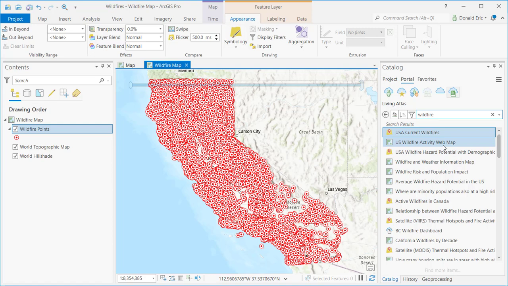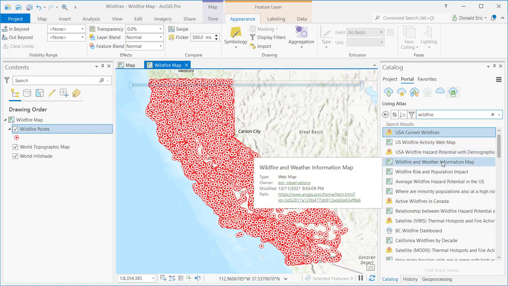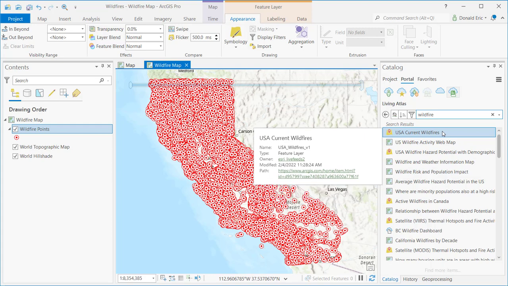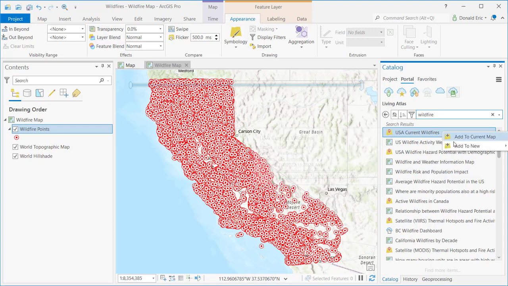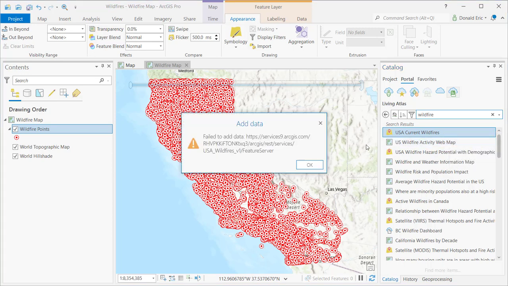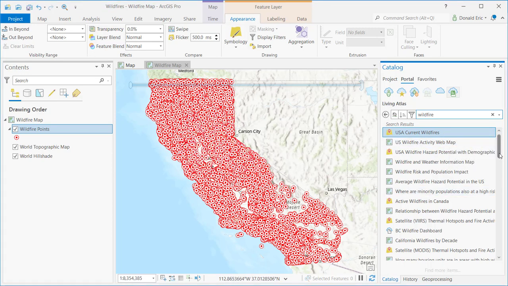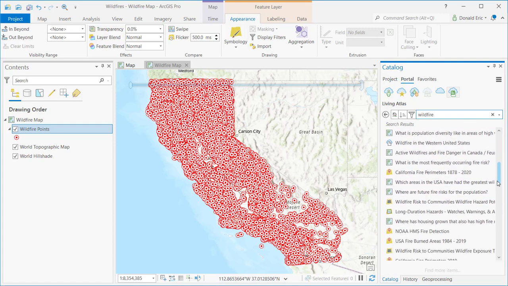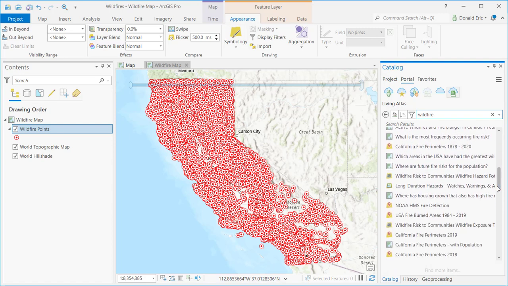Doesn't like that one for some reason. Sometimes you'll run into these situations where you're trying to access content through a portal and, for one reason or another, it'll fail. I'll try it one more time. Yeah, it's not there. So for whatever reason, that particular layer couldn't load the content. But you can see I have other content here as well.